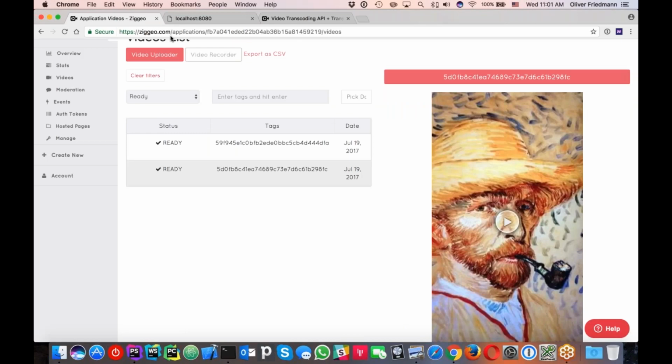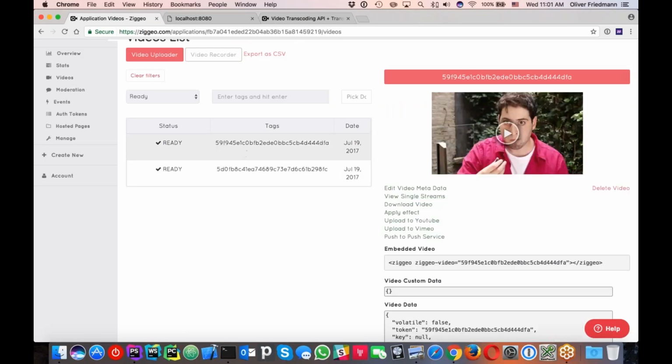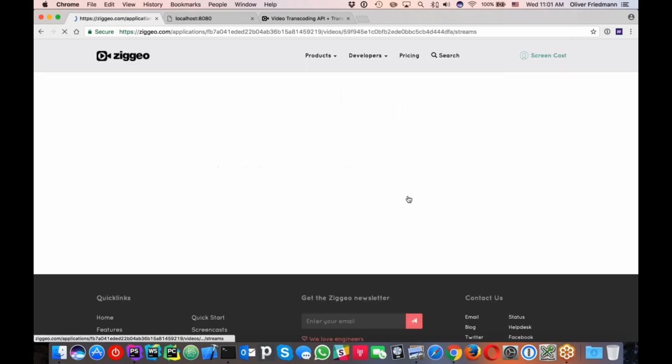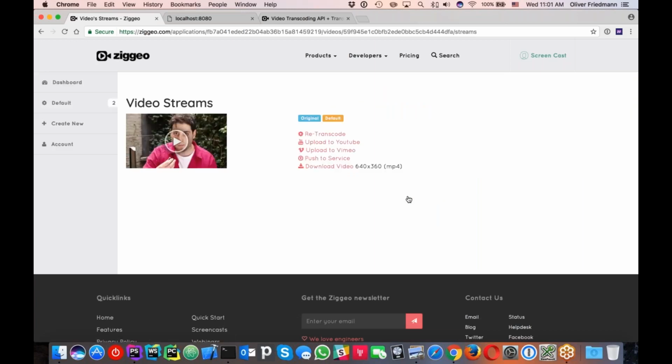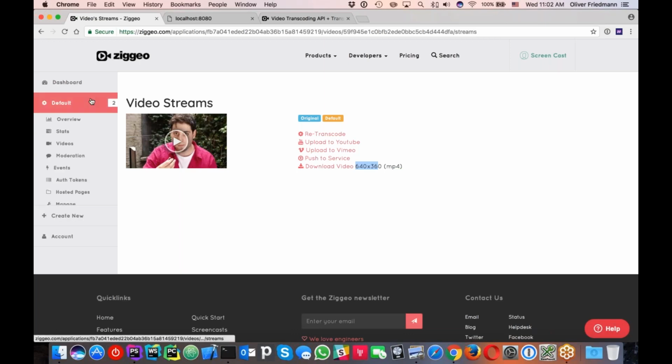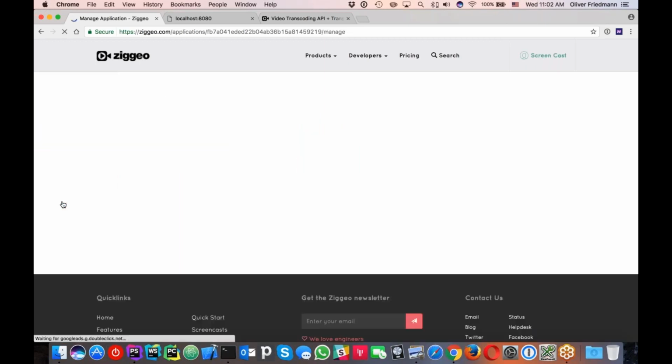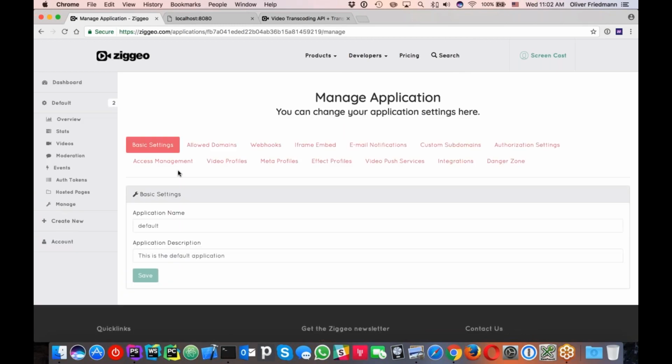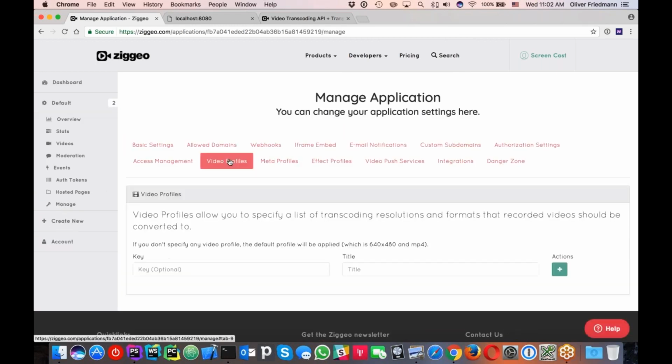Now, these videos, for instance, this particular one, if I look at the single streams that are created by default, we see there's only one stream with this resolution. So as a first test, we want to downsize those videos automatically for instance, scenarios where people have bad bandwidth or something like that. So I'll go into my application management settings, click on video profiles. This is where I configure the transcoder.